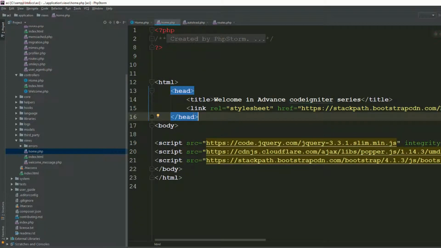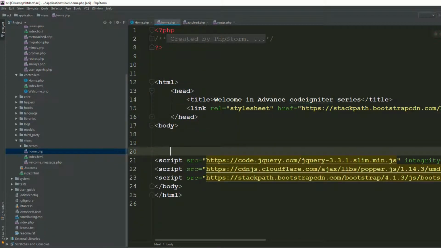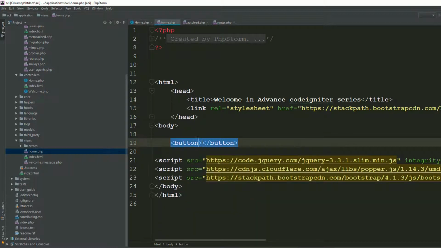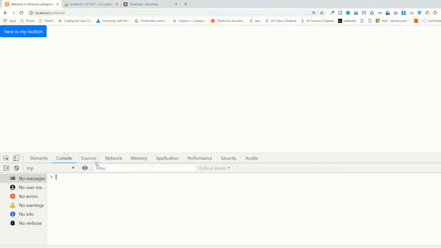So we have added them. How can you check whether it's working or not? I'm using a button, and now I'm using the class. I'm saying button, find view, and here is my button. Go to the page, refresh the page. That means you have successfully embedded your Bootstrap 4. Right click, inspect element, go to the console.